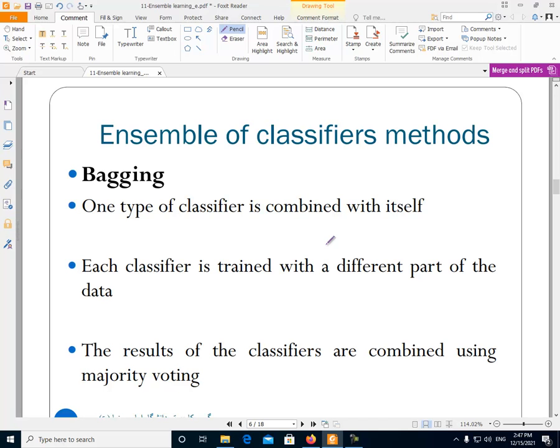Okay, you may ask that we said in the ensemble learning we should have diversity. Diversity means difference between the learning models. How could we have different learning models when all of the classifiers are of the same type?